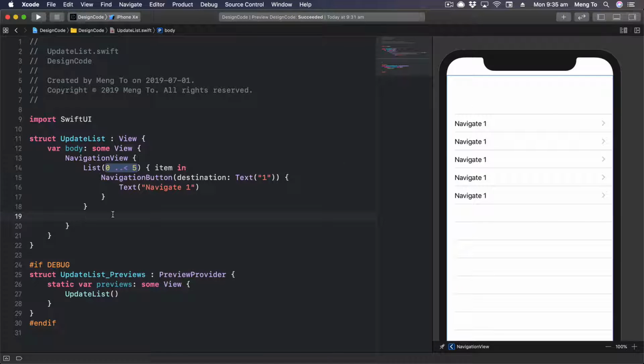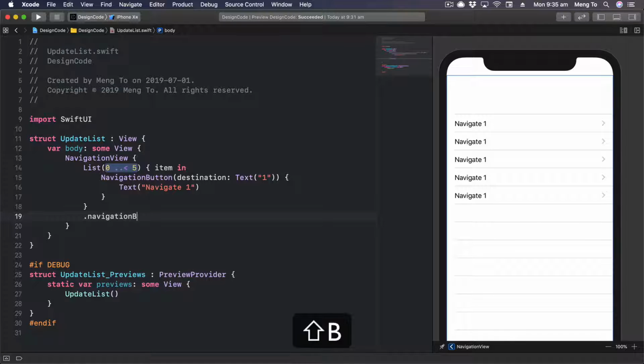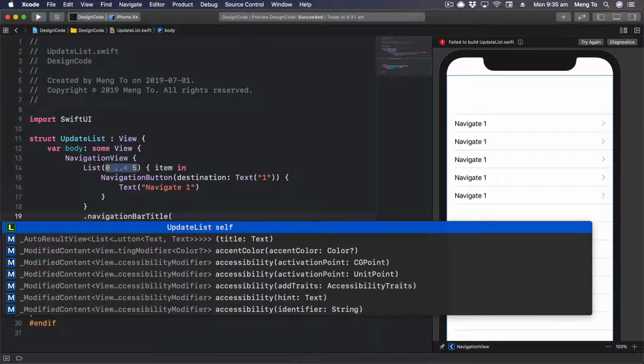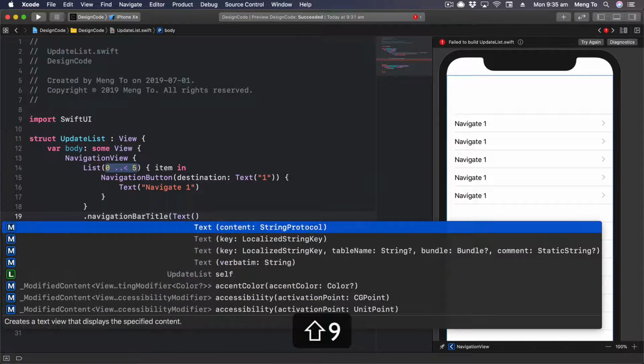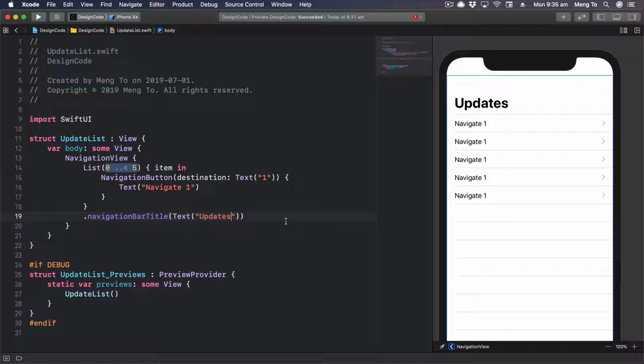From that list, I select the list, and I can put a modifier to give a large title. So I'm going to do dot navigationBarTitle, parentheses, Text, parentheses again, and then double quotes. I'm going to put the title, which is called Updates. Make sure that you have the right parentheses. We have this one that ends here, and then we have this one that ends here. If you do it right, you're going to see the large title being automatically put in the UI.